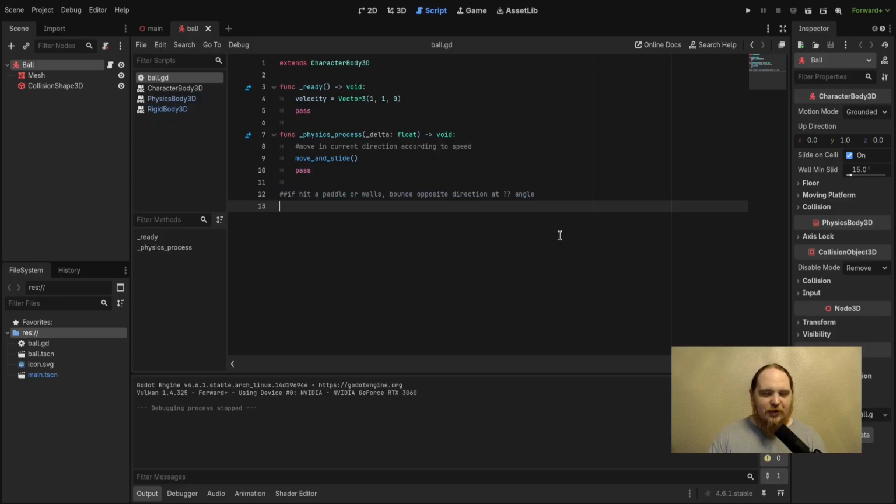Okay, that technical problem kind of threw off my mojo, but getting back to it, we've got velocity in the ready function. Velocity is inherited from the character body 3D, and we just use this vector 3 constructor to give it 3 numbers, and that constructs a temporary vector 3 that is then assigned to the velocity variable. So in physics process, all we're doing is move and slide. We're not doing anything else.